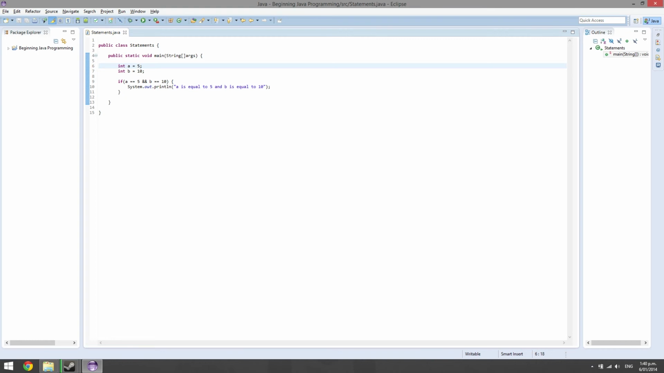But what if we wanted to check only if one is equal to, or like one or more are equal to? And to do that, we use the OR statement. And that is, we replace the AND operator with the OR operator, which is 2 vertical pipes, which are shift backslash on most keyboards, like these vertical lines. And now what this is saying is a is equal to 5 or b is equal to 10, then it's going to do something.